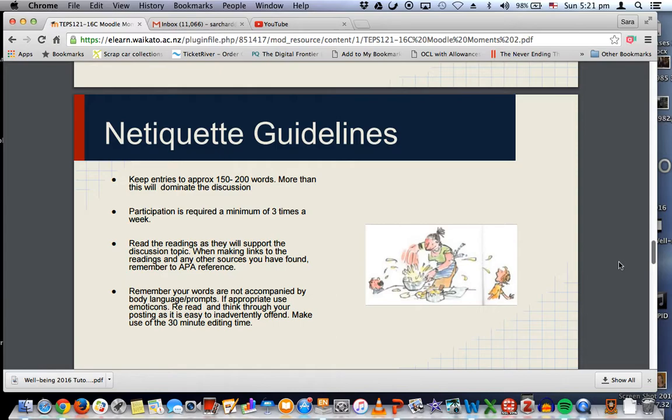There is participation required, which is 3 times a week, and that is because it is a conversation. So coming in, you need to come in regularly throughout the week to take part in that conversation.